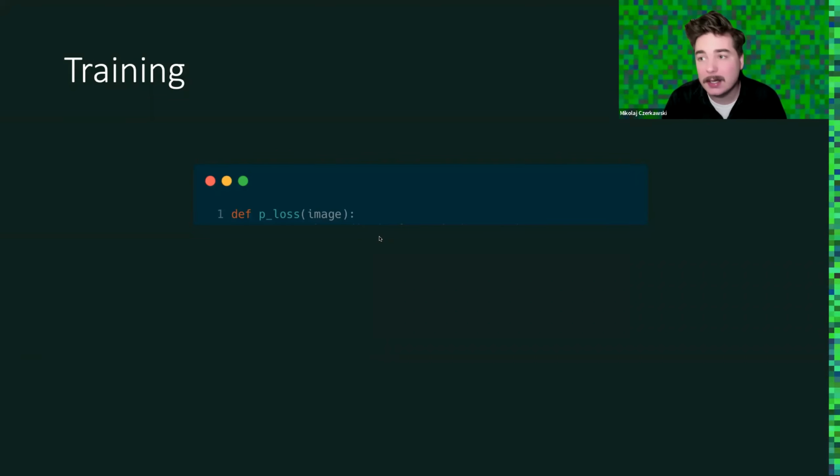And for training, all we need to do is define a method for our loss. So we feed in an image.